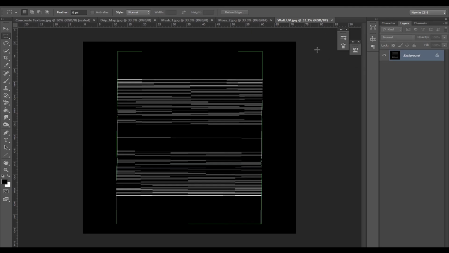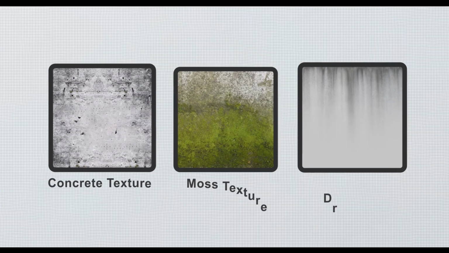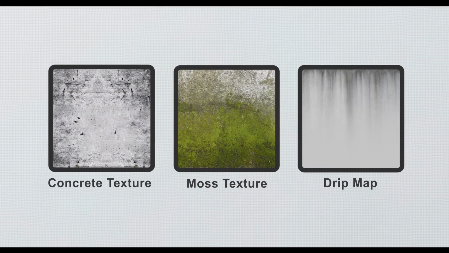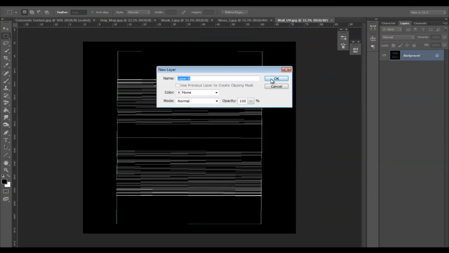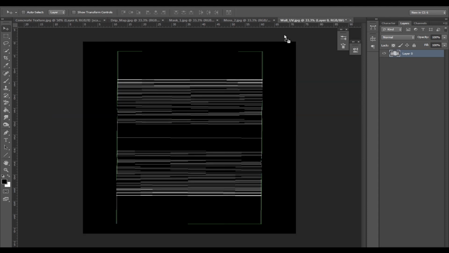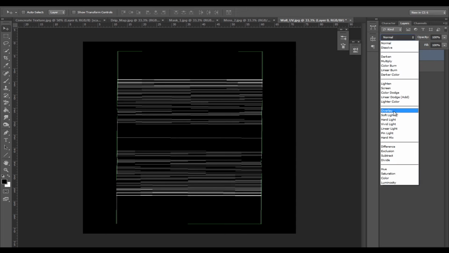Open our UV template in Adobe Photoshop. We have the same concrete and mosses texture here. In addition to this, we have a drip map. It is something like a water leak texture. Unlock the UV layer and drag the concrete texture over it. Flip it and make one more copy. Place the UV layer on the top and lock it.